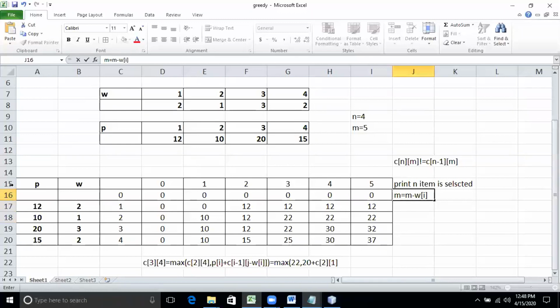So what is the M value? 5. What's the weight of this object? 2. Now 5 minus 2 is 3. Now I should come to the previous row. After this, should I do N minus minus? Because that row's object is selected, I should go to the previous row. So after subtracting, I'll give N minus minus. Now M is 3, and the N value is now 3. Now we are in this current row.